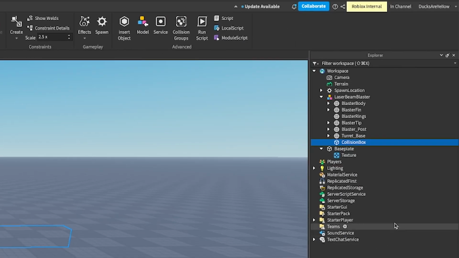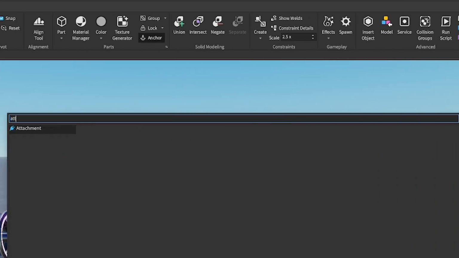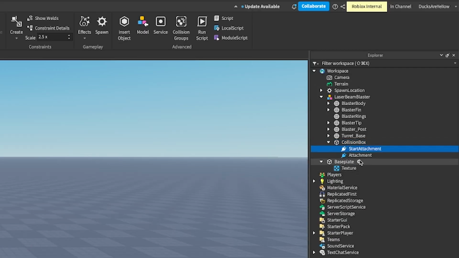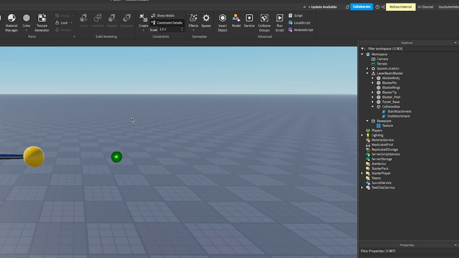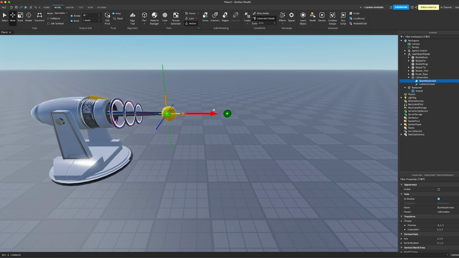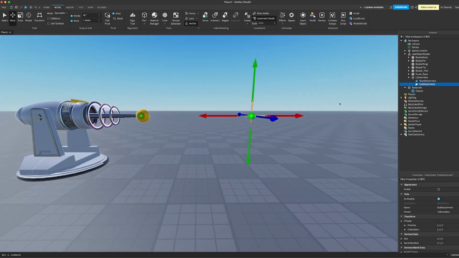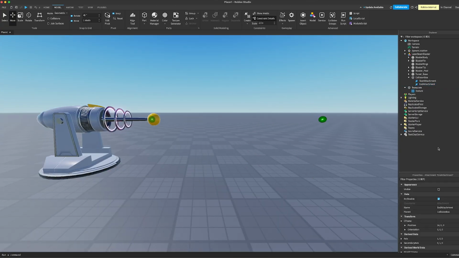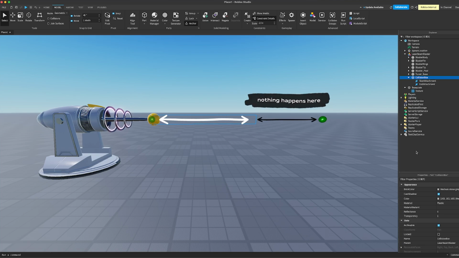Then, in the Explorer window, click the plus icon next to Collision Box part and add an attachment. Do this twice. Rename them to Start Attachment and End Attachment. You'll see why in a minute. Move Start Attachment to the edge of Collision Box that overlaps with the emitter bulb, and End Attachment to the other end of Collision Box. The distance between these 2 attachments will be how long your laser is. Remember, if you move the attachments beyond the bounds of Collision Box, nothing will happen when a player touches it.